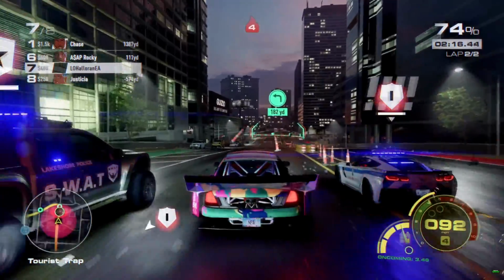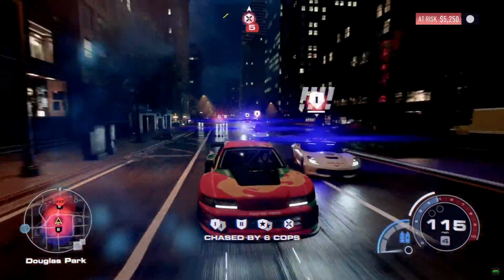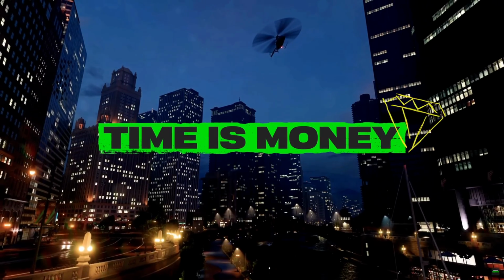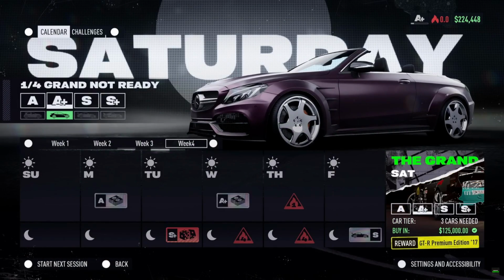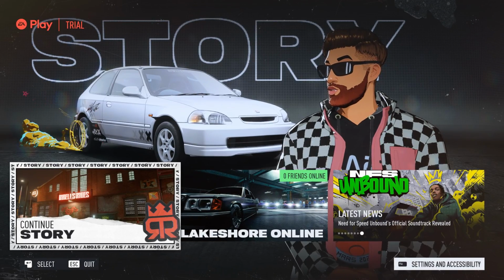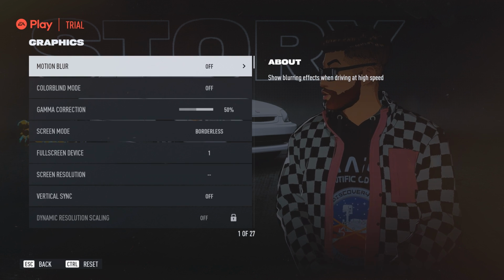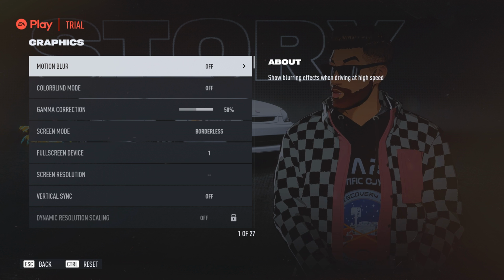Of course, these settings will really depend on your PC, so definitely play around to see what works best for your own system. But here's a guide on what might work best for you. It certainly does for me. So head into the settings and go to graphic settings. Motion blur should be set to off. I apply this to every single game. I just don't like motion blur.